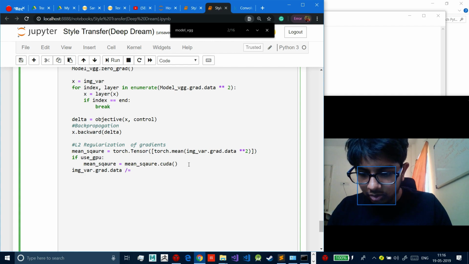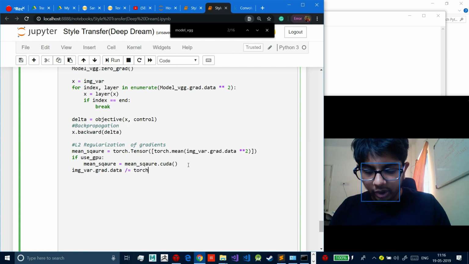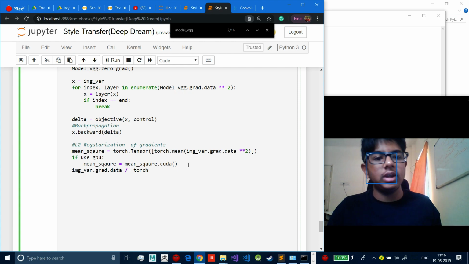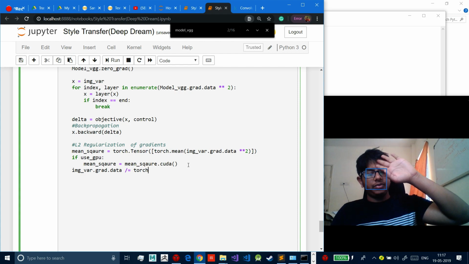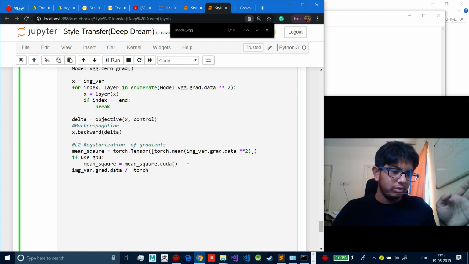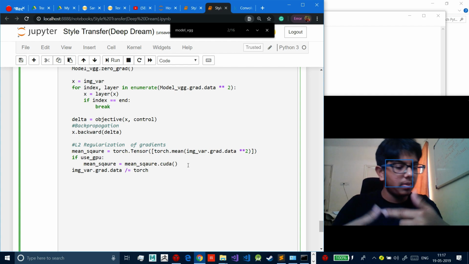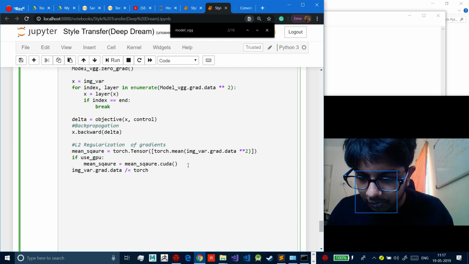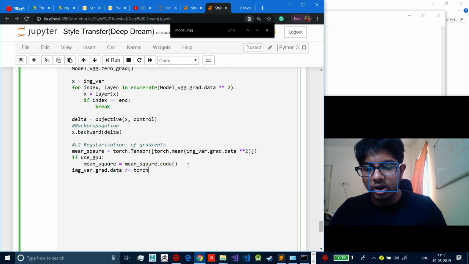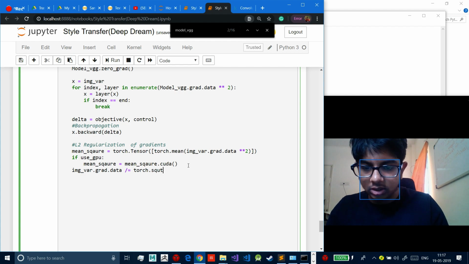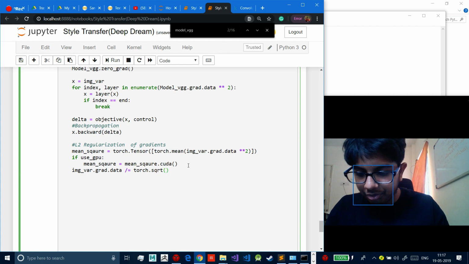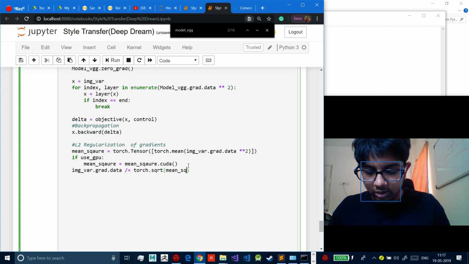divided equals to torch tensor square, not square root. We need square root. Let's see, if you have 4 as tensors, you need the square root of whatever the answer is. It's 2. So whatever the answer comes up with, we're gonna multiply it with the mean square. Sqrt, that's what we call sqrt, basically stands for square root, and mean square.